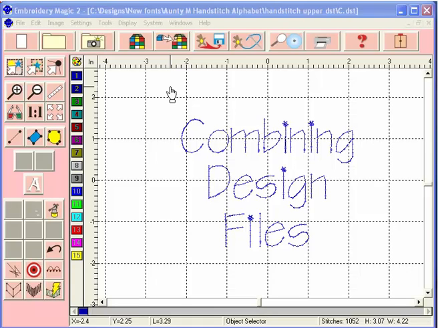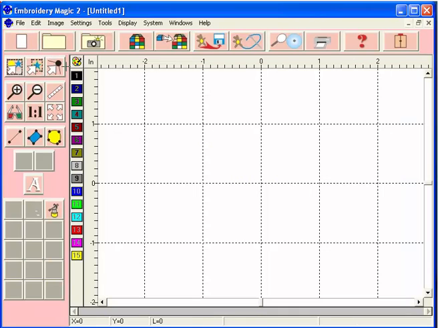A user of Embroidery Magic 2 wanted to know how to combine design files. In this case, she was asking how to combine the specific handwriting alphabet that I created a few years ago, and so I decided to use it to create a lesson for her to understand better how to do that process.